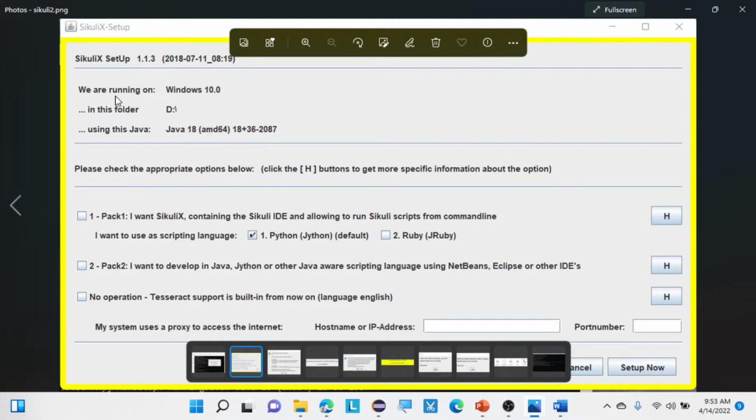We are running on Windows 10 and using Java. In my machine the Java version is 18. So you can select the options below, like checkboxes. First option here is pack 1: I want Sikuli X containing the Sikuli IDE and allowing to run Sikuli scripts from the command line. I want to use a scripting language, that is Python. By default it is Jython.